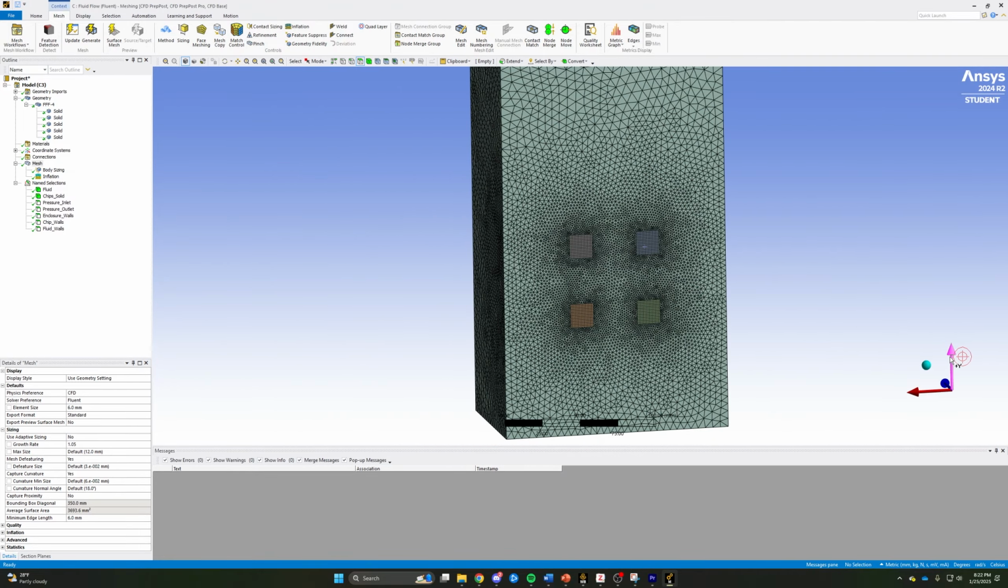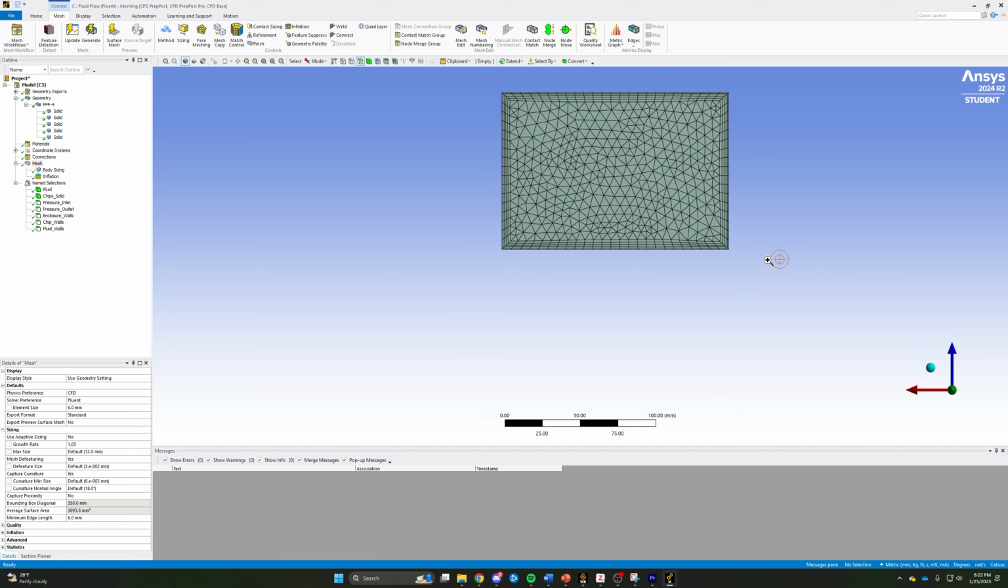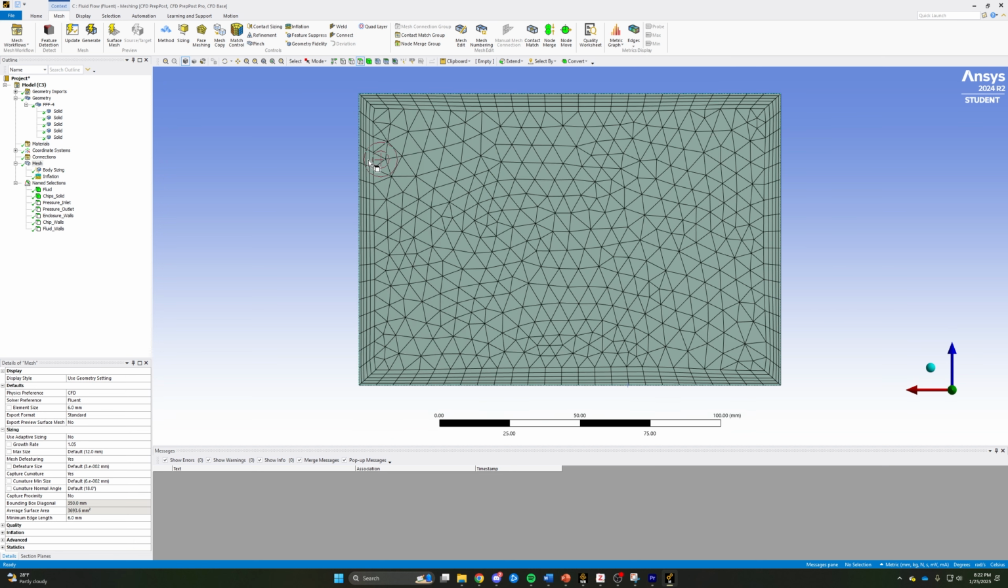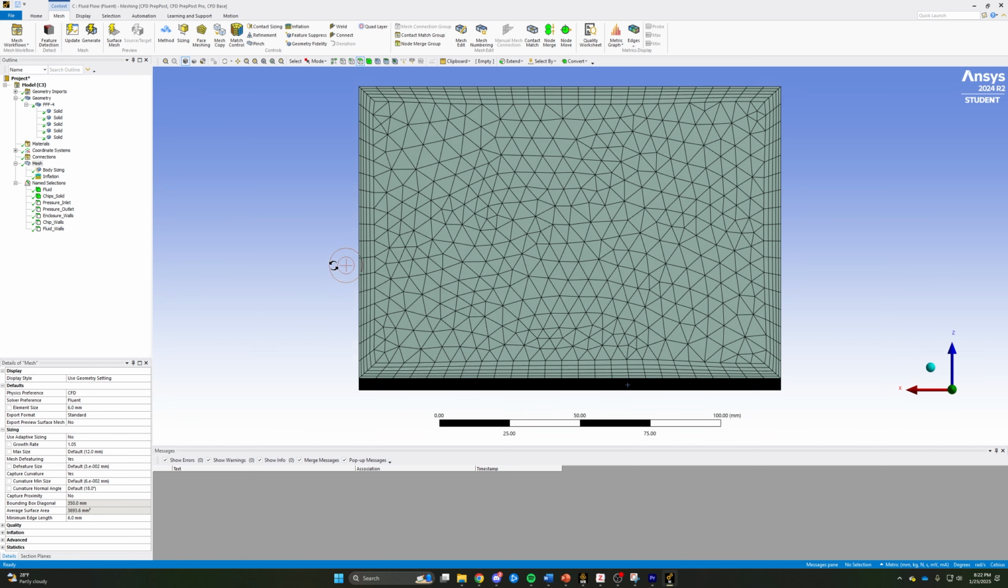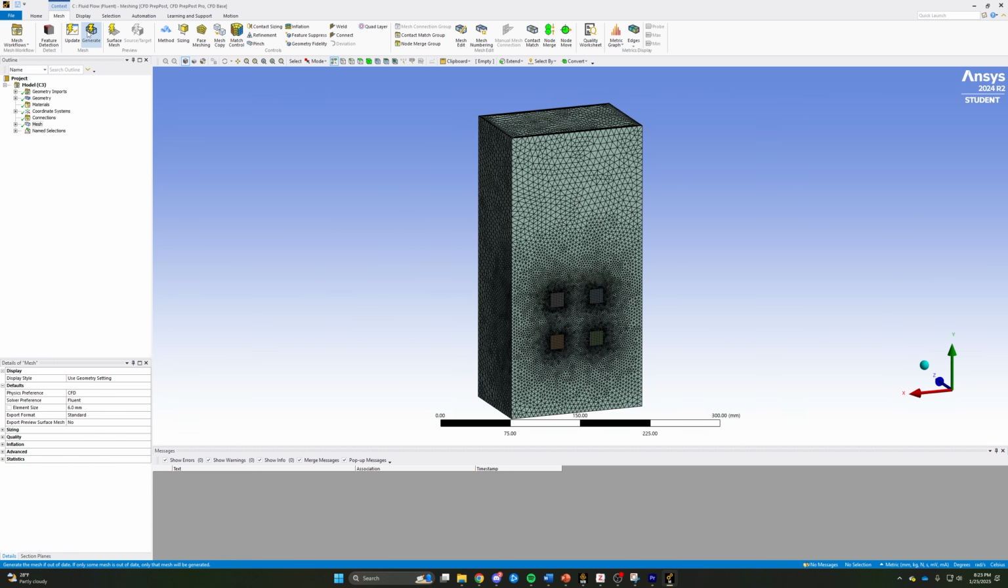And if we also take a look here at the top of our domain, we can see that our inflation layers, or those 5 layers of small cells on all the walls, were made correctly. So the last step we want to do here is go ahead and click the update button, and that will transfer our mesh into Fluent. So we can see that the mesh translation to Fluent was successful, and we can go ahead and close out of the meshing window and open Fluent and set up our model.